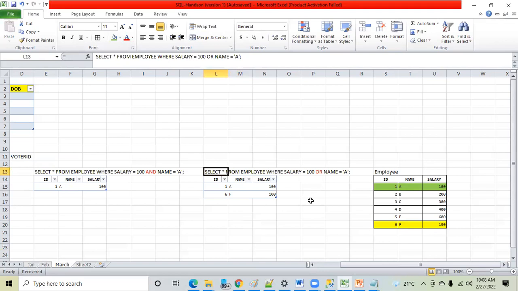Yes. Now we have to understand what is the significance of the AND operator and this OR operator. If I'm going with this OR operator, what does the OR operator tell? The OR operator is telling to check all the conditions. I have checked this salary 100, I have this record and this record, and name is equal to A. I observe that this record matches the condition, but this record is also there. OR operator is known as a flexible operator.